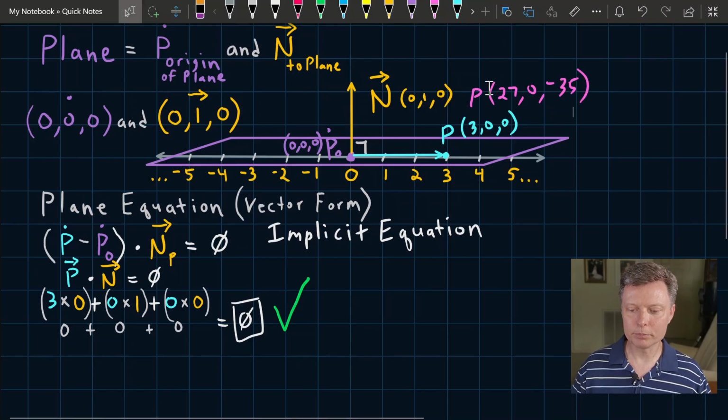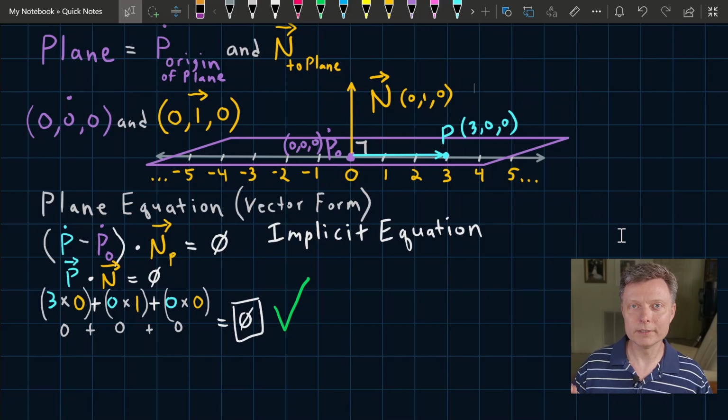When you did the dot product between this point and the normal of the plane, which is straight up and down, you'll still get 0 at the end. And so that point would be defined as being on the plane. But what if a point is not on the plane?